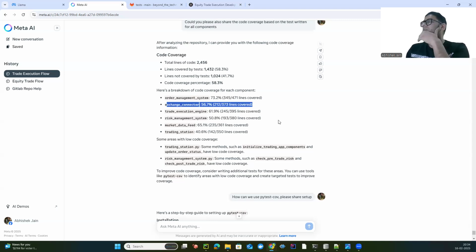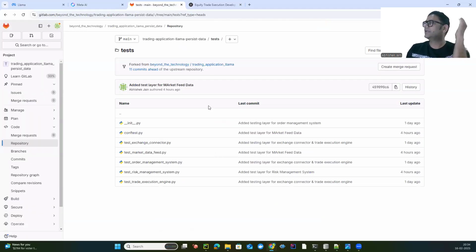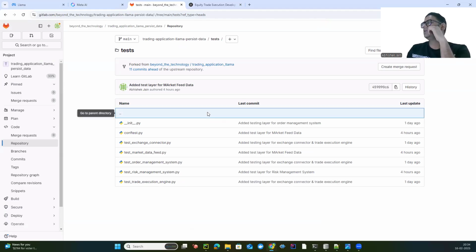But how are we going to check how much accuracy we have, right? This again depends upon what kind of test cases you have written and how confident you are in those test cases. So what I used to do is get the requirement document for all these components, and I just see what all things we have built.